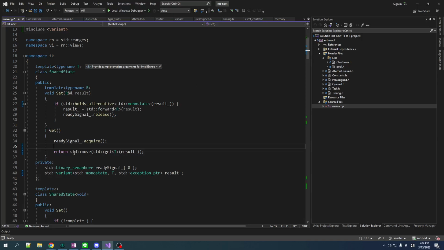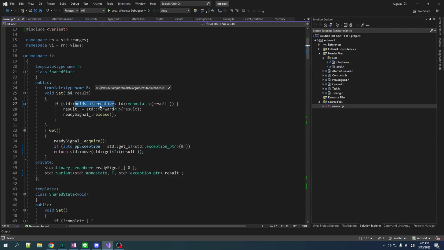But here's the thing. When we acquire the signal, we can only pass when the result has been set. It could have been set with T, but it's also possible that it was set with an exception. So we should check for that. So we'll do if auto pException, a pointer to an exception pointer, std::get_if. This will get us a pointer to whatever's held in the result if it's holding that thing. So you can do holds_alternative and get all at once if you use get_if. We've got to put the address of the result. And if it's actually holding an exception pointer, this pointer will be filled.